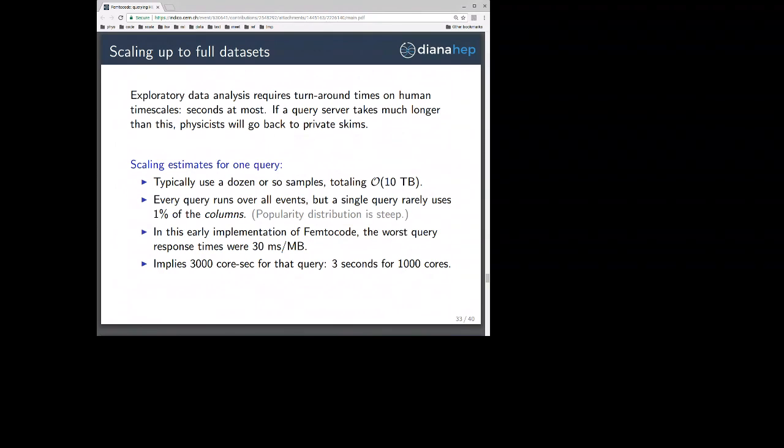In this very early implementation of Femtocode, the worst query response times on reasonable queries, which was a loop over pairs of jets, were 30 milliseconds per megabyte. So if you multiply everything together, you get 3,000 core seconds for this query, 3 seconds for 1,000 cores, which is in the ballpark. This is a good start.